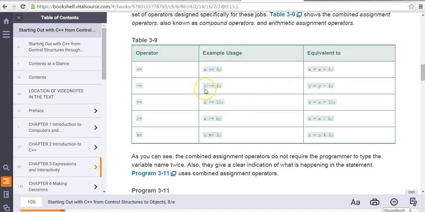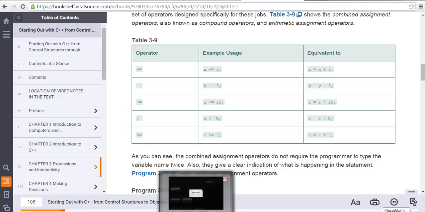We just saw this one a minute ago with the minus equal. So if I say y minus equals 2, that's the same thing as saying y is equal to y, or itself, minus 2. Multiplication and division and modulus work the same. So that's how the combined assignment operators work in C++.